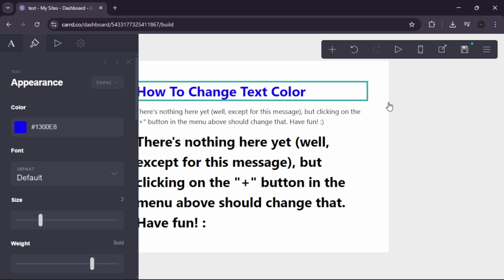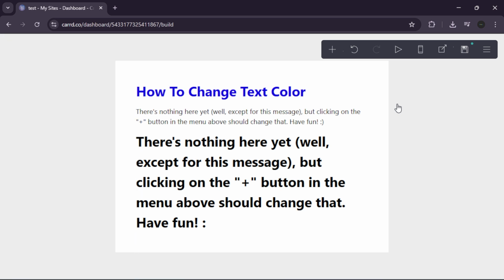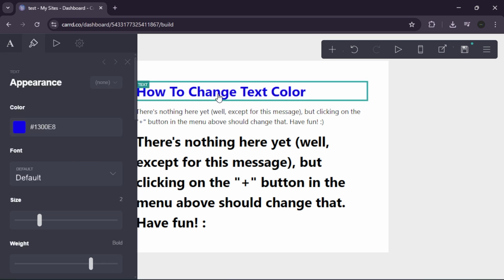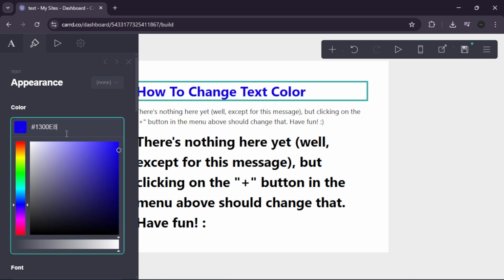To change text color in 2026, click your text element and head straight to the Appearance tab. Use a hex code for precision or the color picker for a visual choice, and don't forget to play with the opacity slider to get that perfect professional finish.